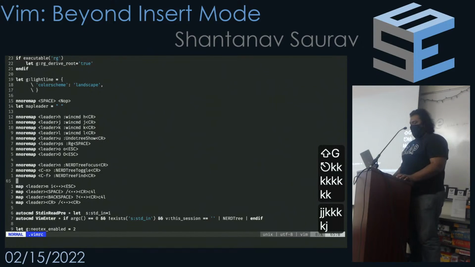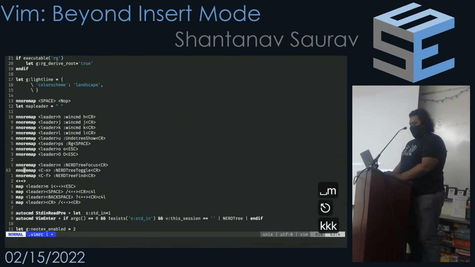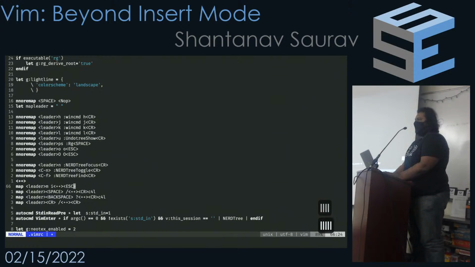If I want to place a marker, the same marker that I talked about in the file, space M will do that. This is the command that I have defined for that: I map leader followed by M to enter insert mode, then put in this character sequence, and then hit the escape key. So it's literally just simulating actual Vim actions.